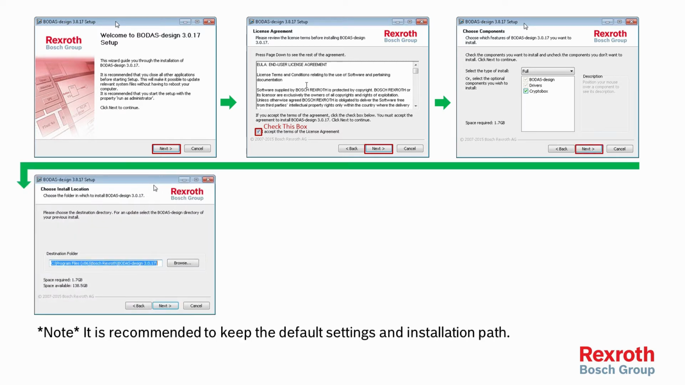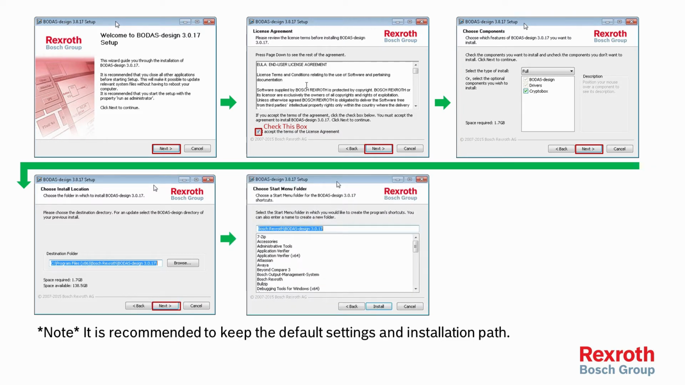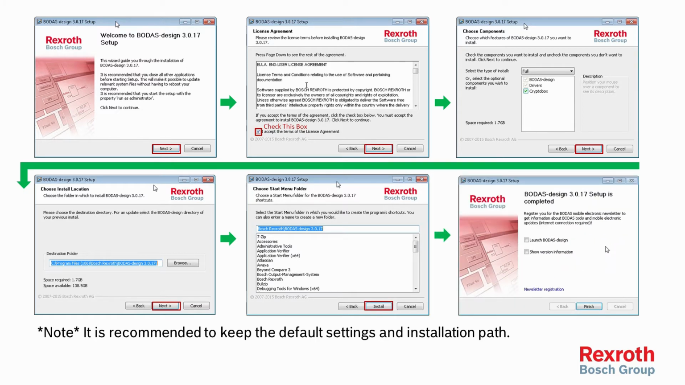Next, you'll have the opportunity to change the install location. However, it is recommended to keep the default settings and installation path. Click Next. At the Start menu folder, simply click the Install button and the installation will begin. After a few minutes, the install will complete. Simply uncheck the boxes on the final screen and click Finish.